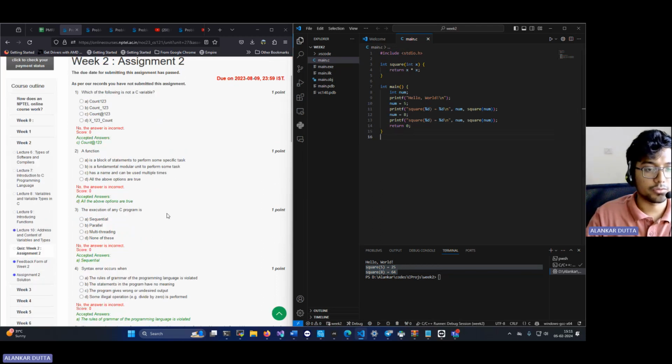Here you see that the execution of any C program is sequential. So C doesn't execute in parallel or multi-threaded, it is sequential. So this is a fact about how C programs run. C programs run sequentially, one line at a time. So first line 8, and then line 9, then line 10, and that thing goes on in a sequence. So that's what you have in here.